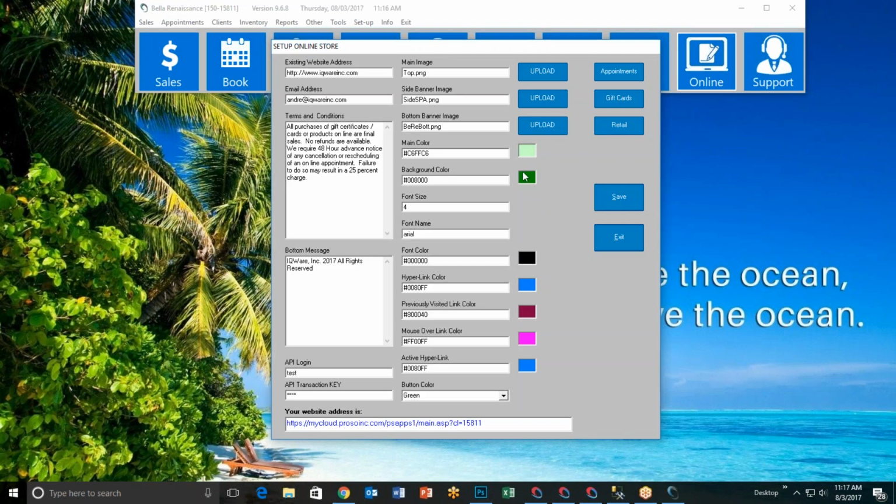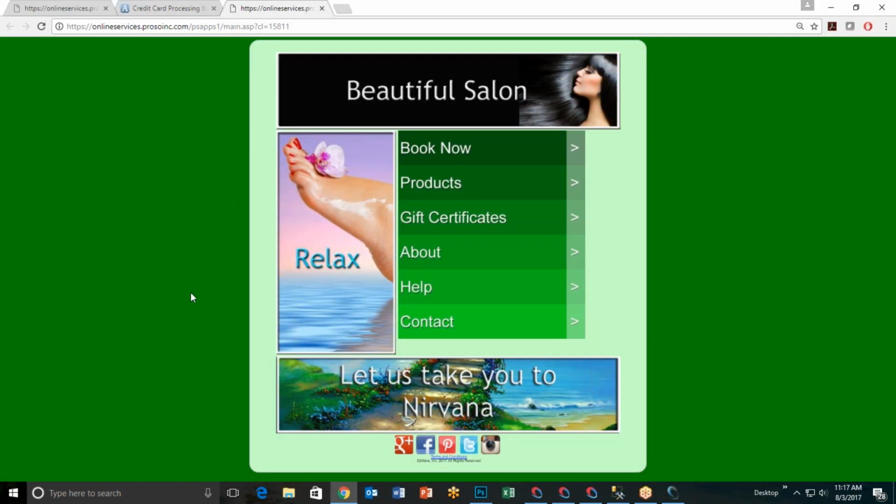Next is the background color. And the background color is this kind of wasted space on the left and right here. I say wasted space because on a computer it looks a little bit wasted. But on a tablet or on a smartphone, you're really only going to be seeing this part of it. So this, not so much.